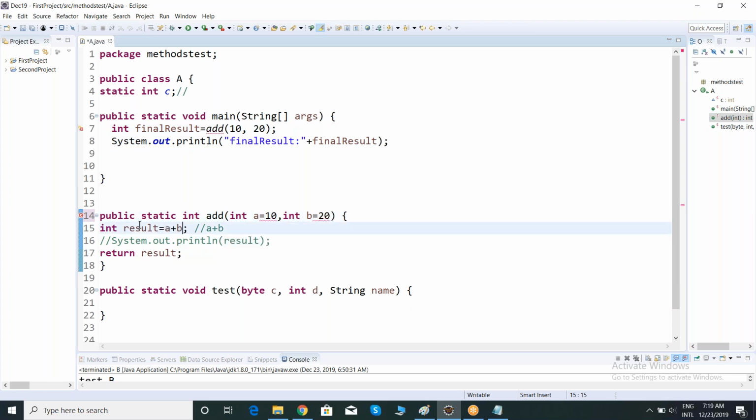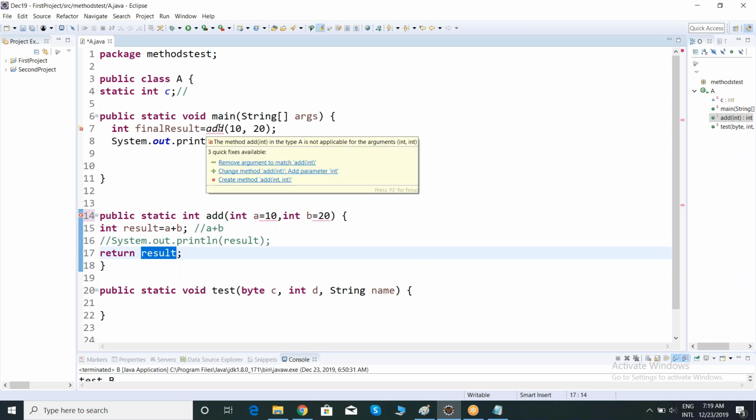So a plus b is stored into one more variable, result, because we will get an error if we store the resultant value in a different data type; it should be an integer. Now this result I am going to return, and this result comes here after the execution of this program.